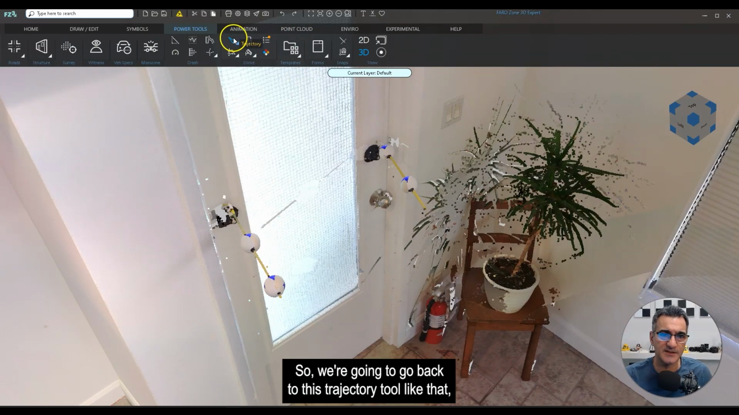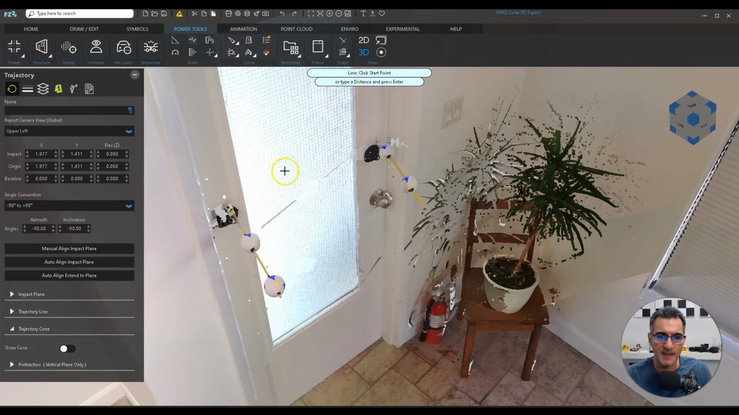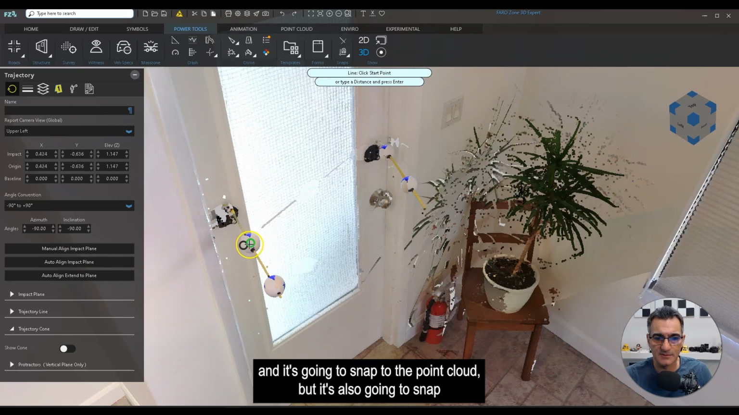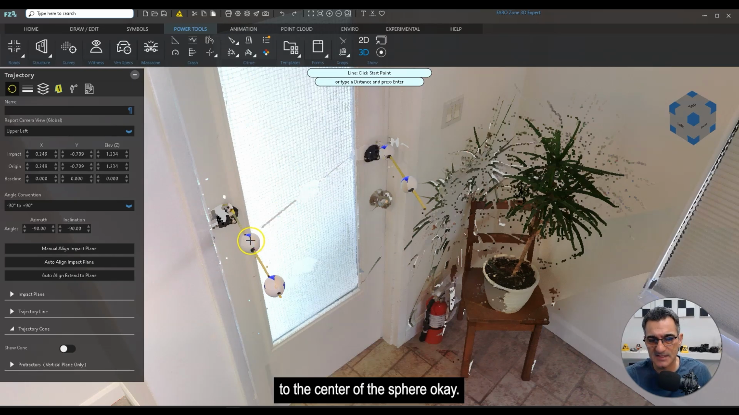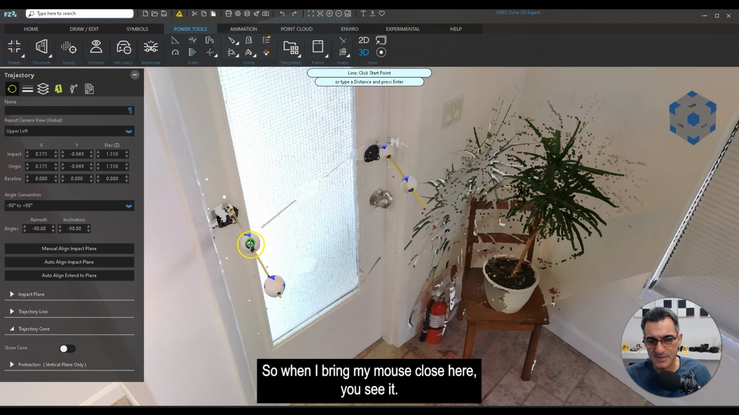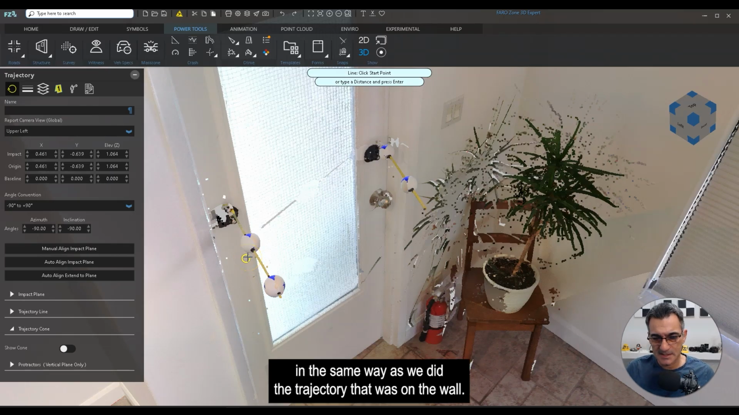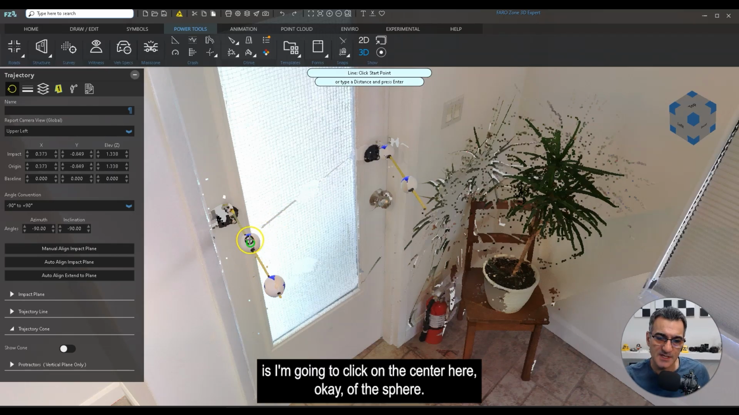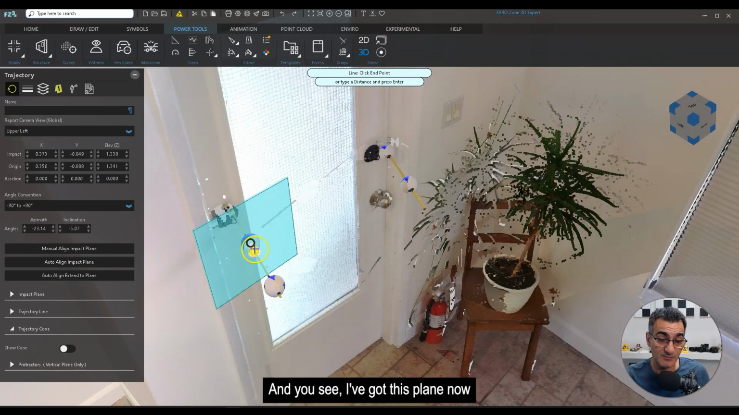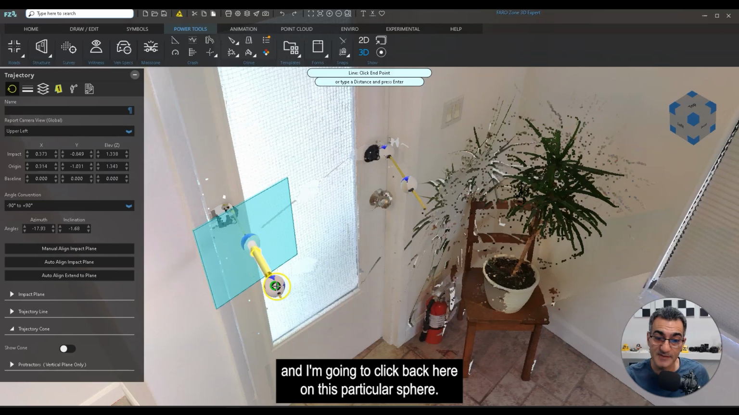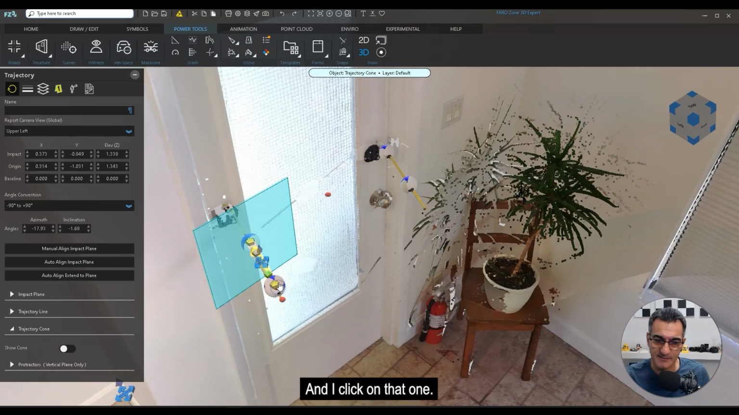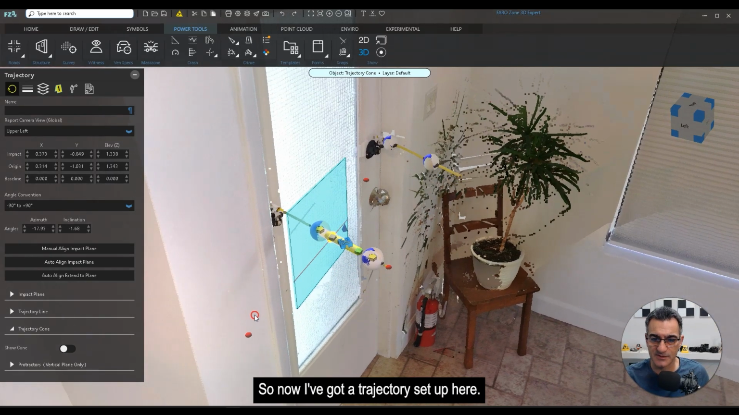So we're going to go back to this trajectory tool, like that, and it's going to snap to the point cloud, but it's also going to snap to the center of the sphere, okay? So when I bring my mouse close here, you see there's a little circle that lands in the middle of the sphere. So we're going to mark this in the same way as we did the trajectory that was on the wall, and what I'm going to do is click on the center here of the sphere. And you see I've got this plane now, and I'm going to click back here on this particular sphere. So now I've got a trajectory set up here.